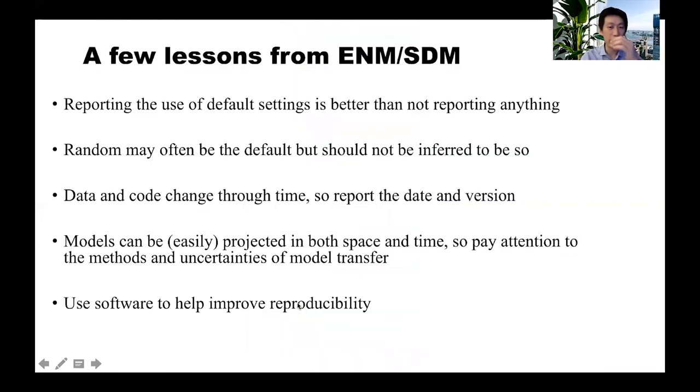Okay, here are a few lessons from the ecological niche modeling publications. Reporting the use of default settings is better than not reporting anything. I know from reviewing the papers that default settings have commonly been used, but some papers never report whether they used the default or not. So that's why reporting the use of default is better than reporting nothing.